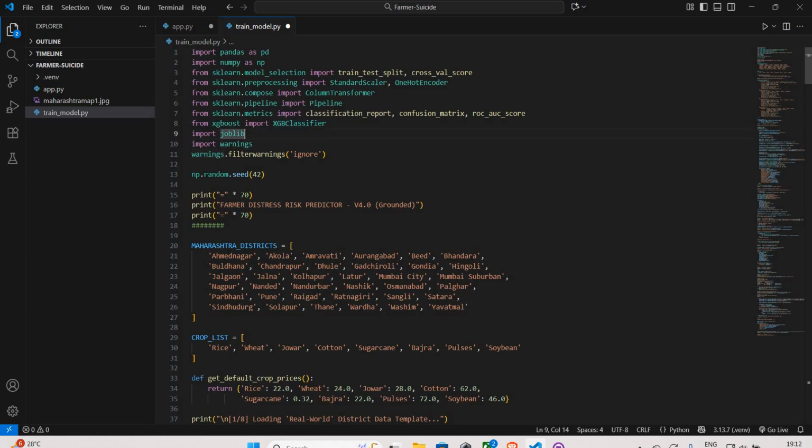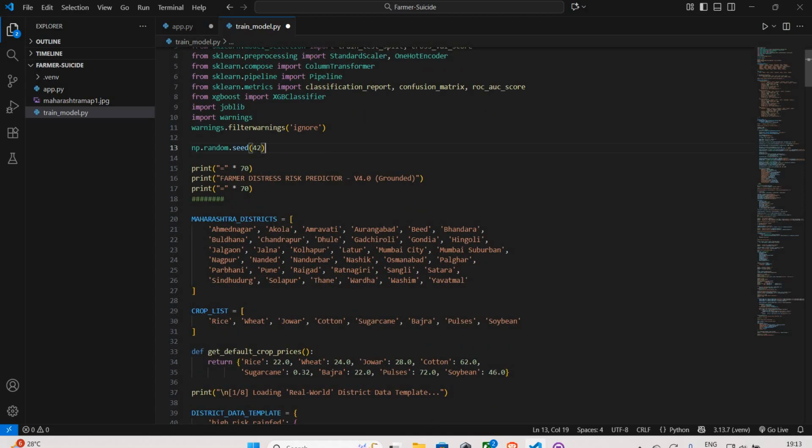And then this is joblib, you will learn what it is. This is for warnings. Okay, so let's start. This is the seed: 42 is our seed for generating the random values. You will see why I'm generating random values further on.